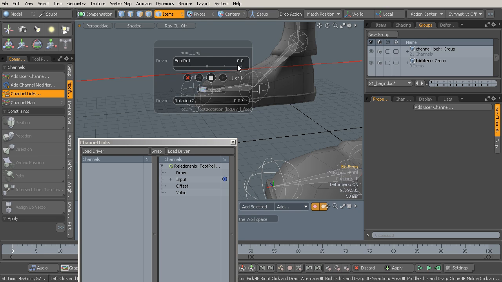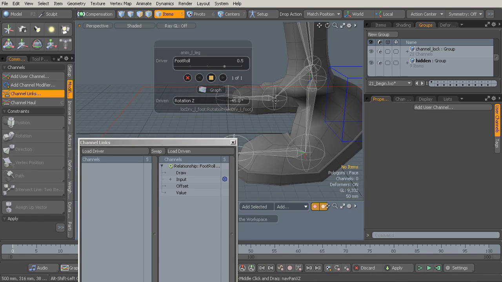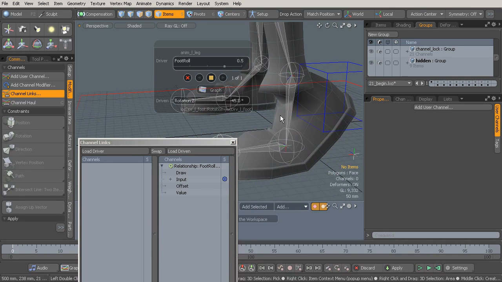So watch this. We can now set our foot roll value to 0.5, and then we can decide on a value we'd like the rotate Z to be at when we reach 0.5. So after we have set our driving channel, let's go ahead and set the driven channel. What I'll do here is put this at about -45. I already have a value that we can work with. But do choose the value that works best for you. I found that this works best for this character's foot.